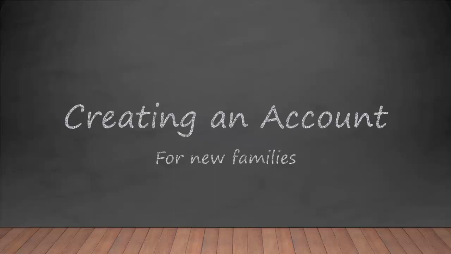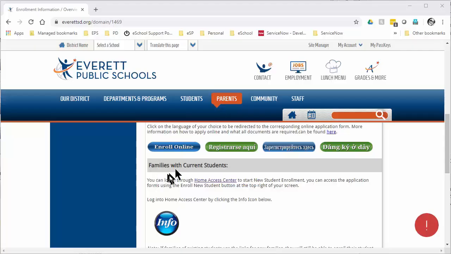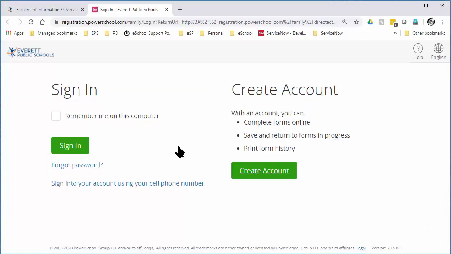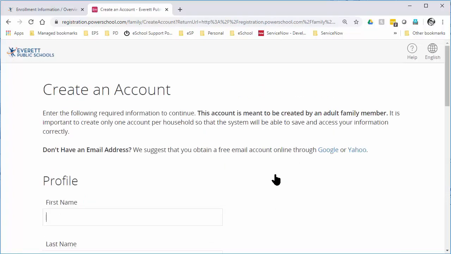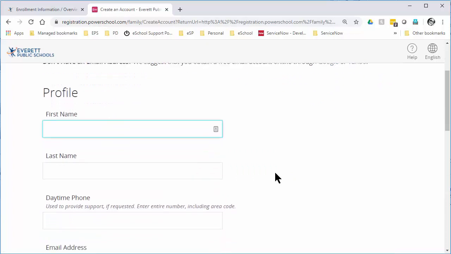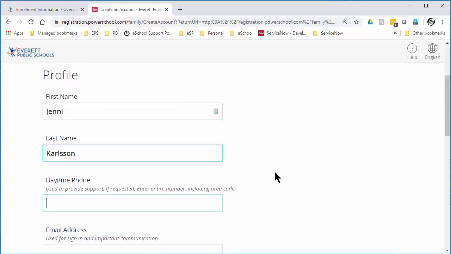For new families, instead of clicking on the Info button, you will click on the Enroll Online button or the appropriate button in your language of choice. This will take you to the account creation or the login screen. The first time you come to the screen, you will click the Create Account button and then enter a few personal details that will allow you to create your enrollment account.